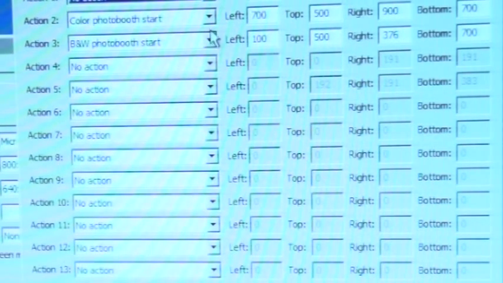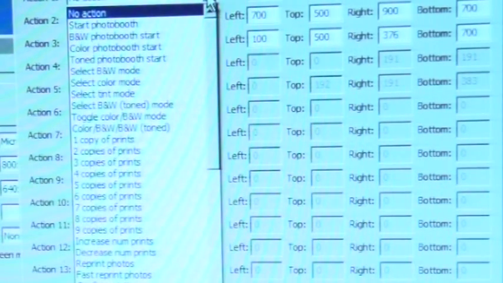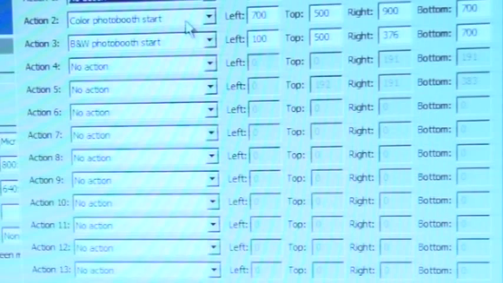But there's also inside of here you can change the button into only select color, only to select that. So it won't start, it'll just change the color. And there's a whole bunch of them in here, copies of print, everything. Most of it is self-explanatory after you get the hang of it. All we need is those 2.